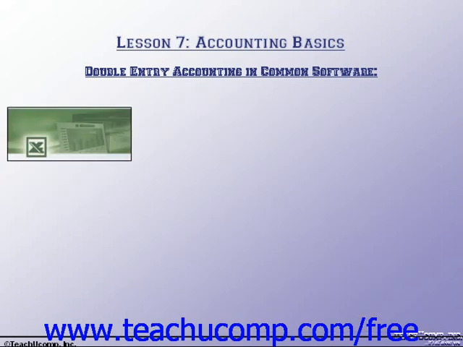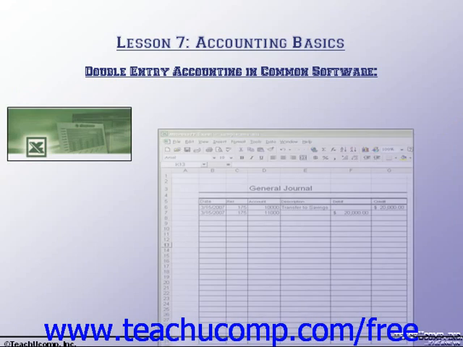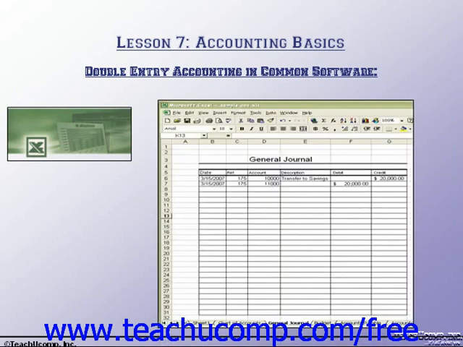Excel. Just as when setting up the chart of accounts, you can create a general journal for your accounting in Excel. Essentially, this is how you would record the account information on paper. In the journal or journals that you create, you enter each account affected by a transaction and then enter the debit or credit values. The difference in using Excel versus the paper method is that you can create formulas in Excel to do the math for you.